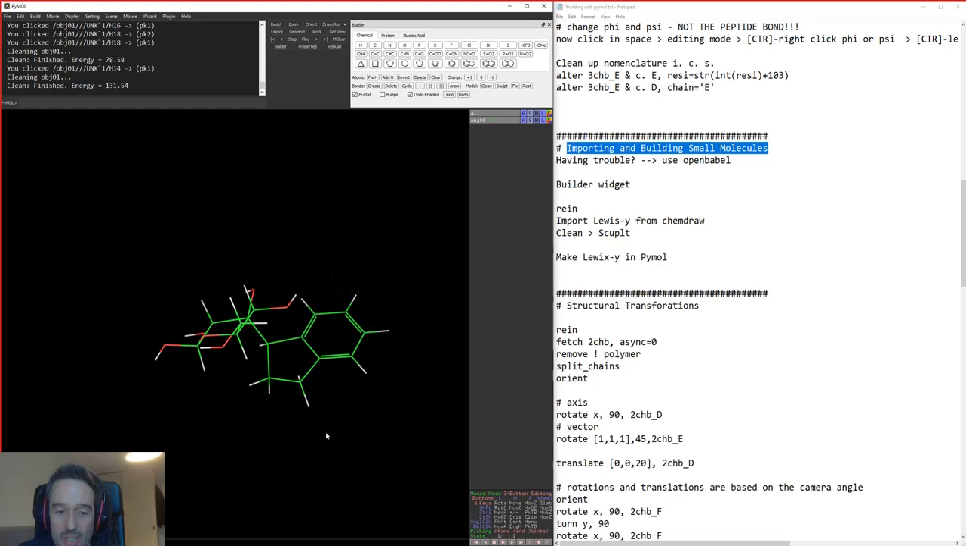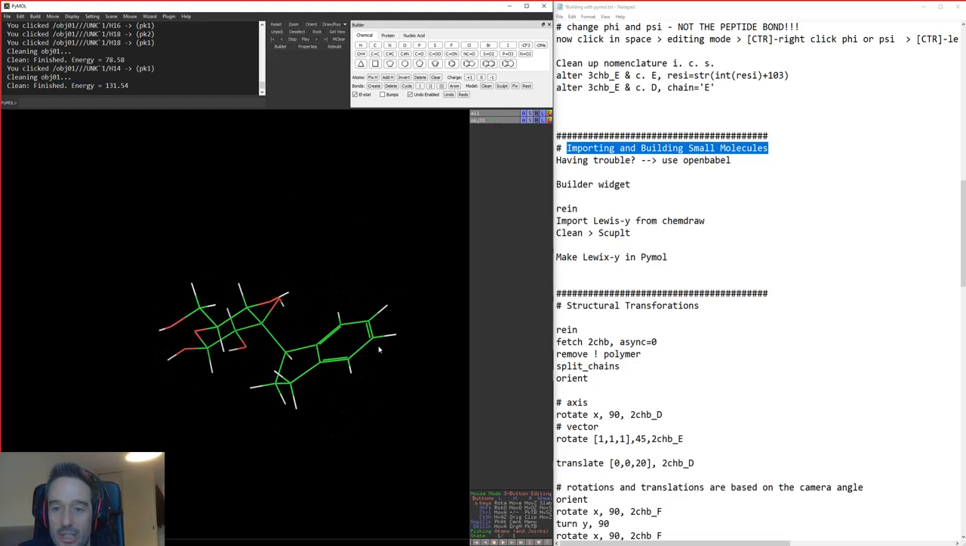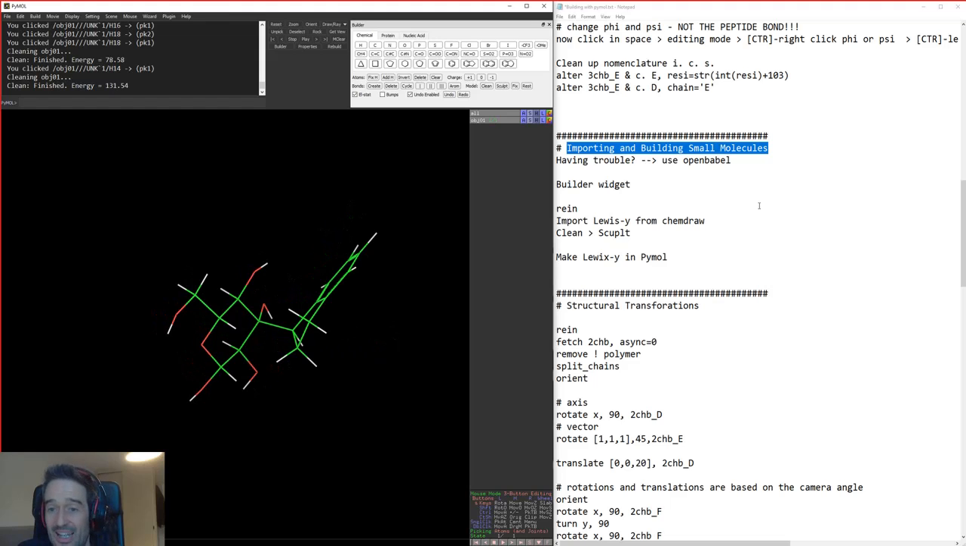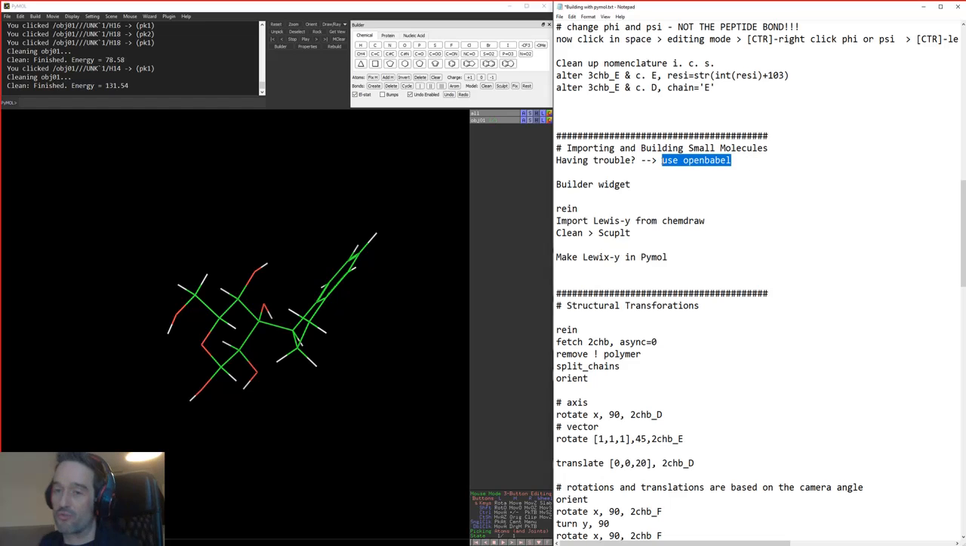But as I say, the force field isn't particularly great, so it will often leave errors that you might need to fix. The best thing to do, of course, is to use something like ChemDraw and their three-dimensional feature in there, or use something like OpenBabel, which is a command line tool for making small molecules and translating between different file types.